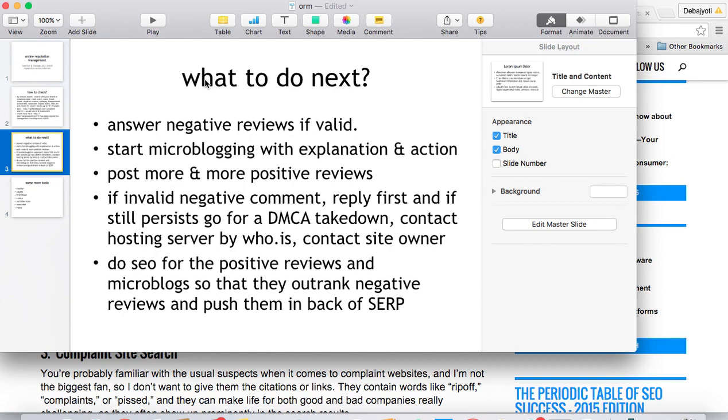Now you can see what to do next. You have to answer the negative reviews if valid. Then you start microblogging with explanation and action. So what is microblogging? That means you have to go with free blogging platforms like Tumblr, like wordpress.com, like blogspot.com, and there are plenty of others like livejournal.com. There are plenty of other microblogging sites where you can put the answers, the explanations of the negative comments.